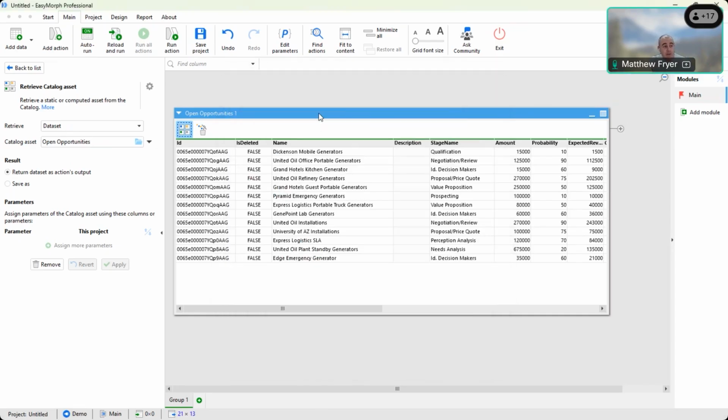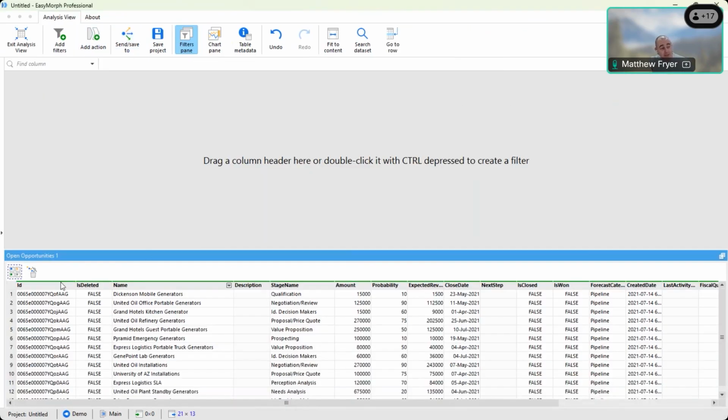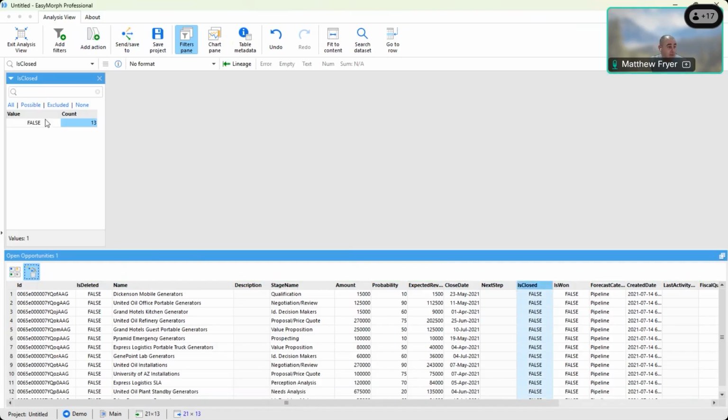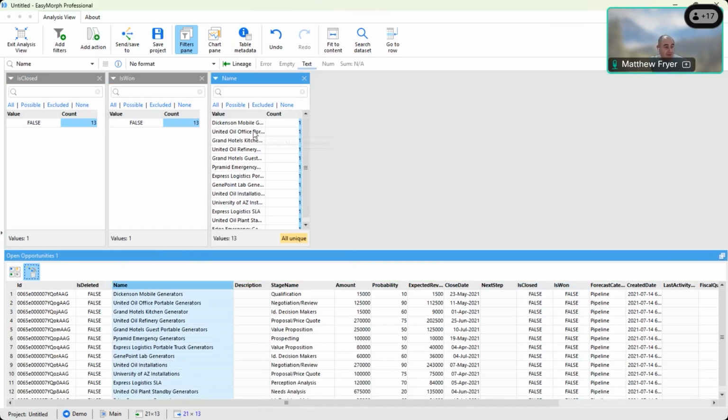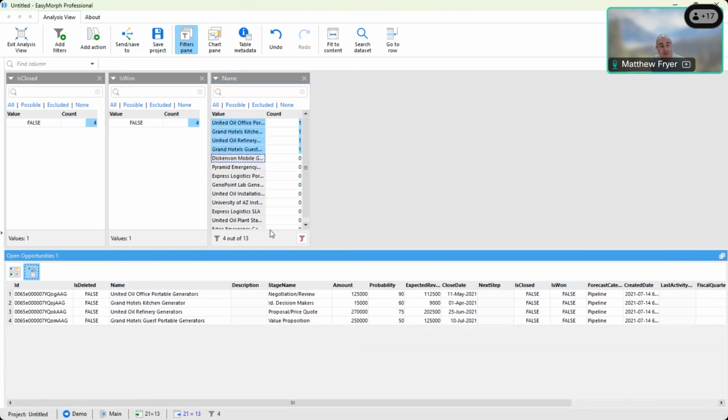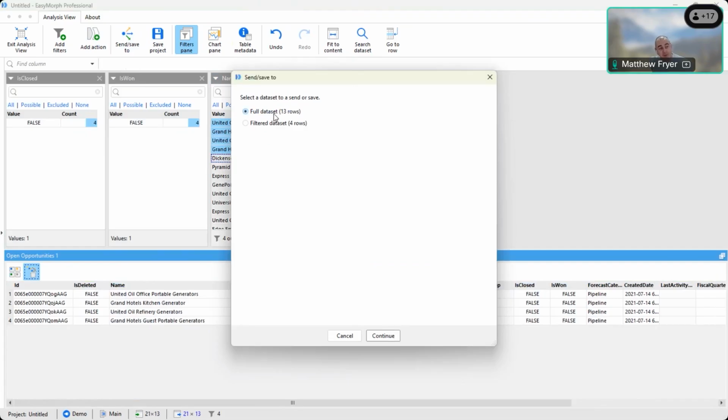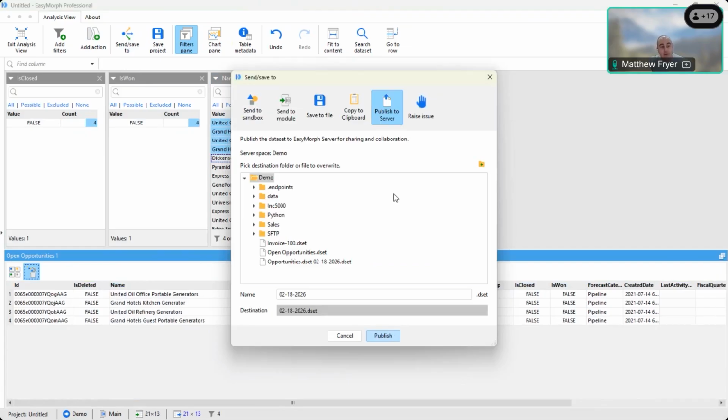Another way, quickly, that we can access the same functionality is from analysis view. Again, if I pick any specific set of data, and even if I choose to filter the data, so let's filter it to, okay, I'll find one that has, let's just pick some names. So even my filtered data within analysis view, if I click on the send/save to, I have the option to pick all of the data, all the filtered rows, and I can publish that again back to EasyMorph Server to make that available as a data set for other people to use and for me to access again in the future.